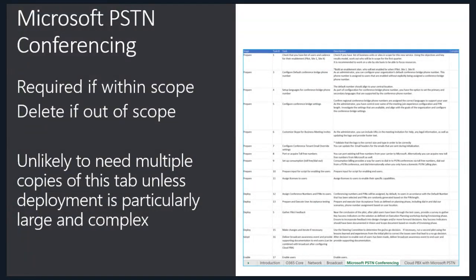The fourth tab that you need to go through with the workshop participants is the Microsoft PSTN conferencing tab. Include this tab if the Cloud PSTN conferencing workload is in scope. Otherwise, it can be deleted. It is unlikely that you need to duplicate this tab. However, for large and complex deployments, you may need to duplicate this tab.